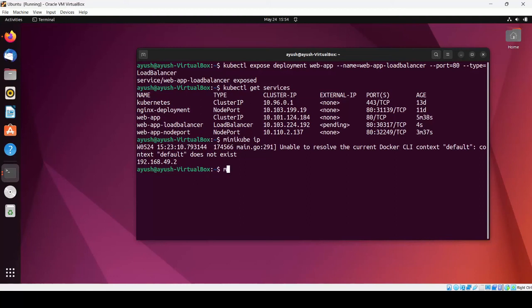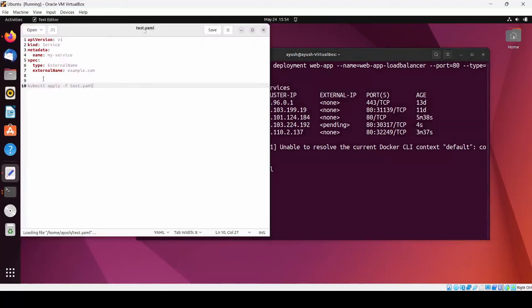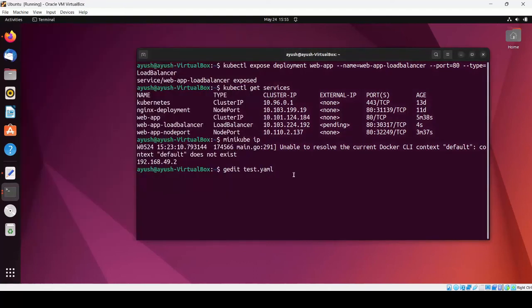So I have a file which I have created already, test.yml. Here you can see how you can create that particular service for an external name. In the place of name, you can write whatever name you want, the name of the service, and in the external name, you can define whatever external domain name there is. Then internally it will work. To implement that, you can just use this command. In this way the external name service will also be exposed.